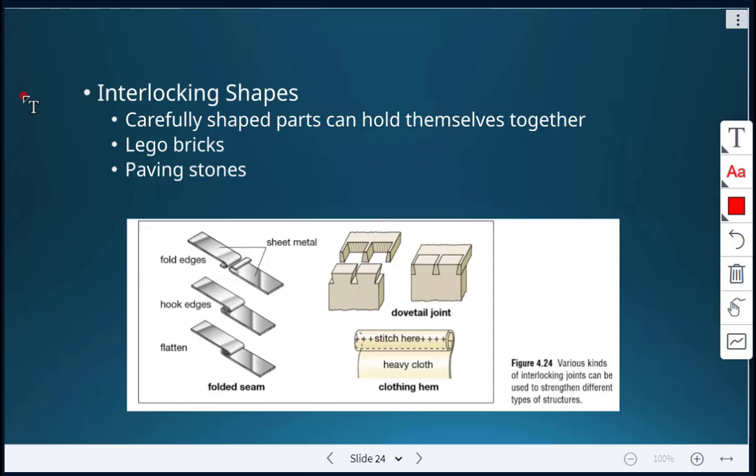Interlocking shapes, these are carefully shaped parts that can hold themselves together. Think of things like Lego bricks and paving stones. These are just some examples here. This is a folded seam. It's a type of interlocking joint where they hook together. A clothing hem as well, and stitching, would be another type of interlocking shape. This one is a dovetail joint, so notice how you have this structure here. It'll fit right into here, kind of like the Lego bricks.